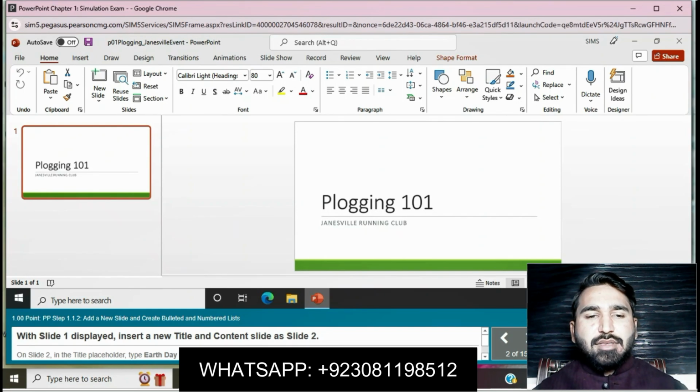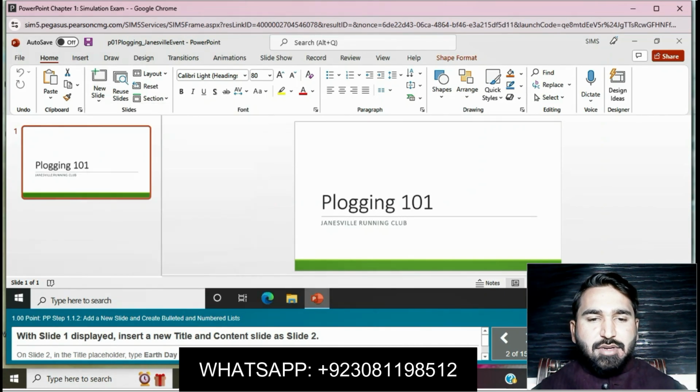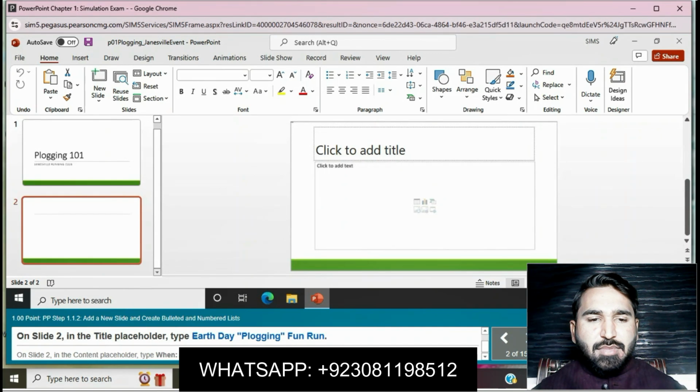Let's start our exam to solve it step by step. Question number 1 is that with slide 1 displayed insert a new title. On slide 2 in the title placeholder, type Earth Day logging fun run.